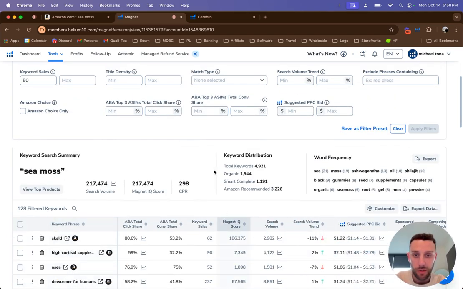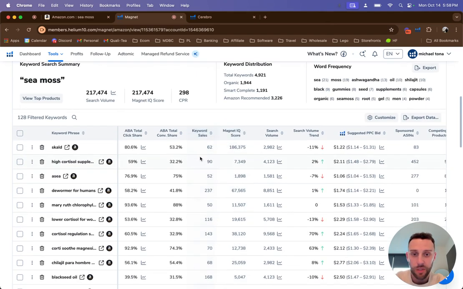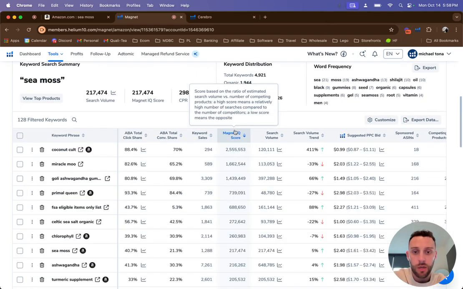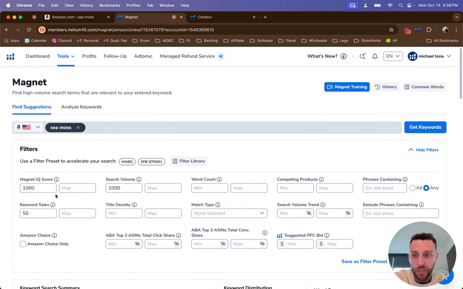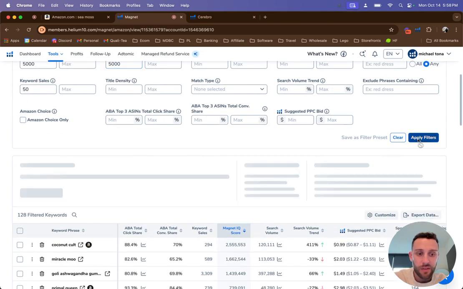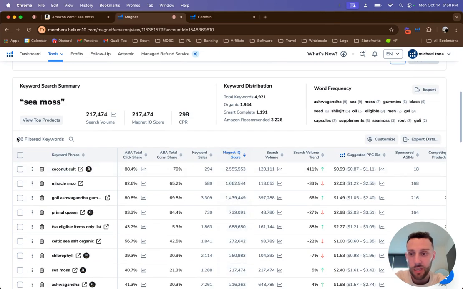I'm going to move myself over here. So the number one thing you should be looking into is obviously high IQ score. High IQ basically just means there's a lot of search volume relative to the competitors, or there's absolutely zero competitors and the search volume is an average amount. Now, I like just filtering it to 1,000. Some people like putting 5,000 and narrowing it down. But just because it's 5,000 doesn't mean you're really going to narrow it down in half.